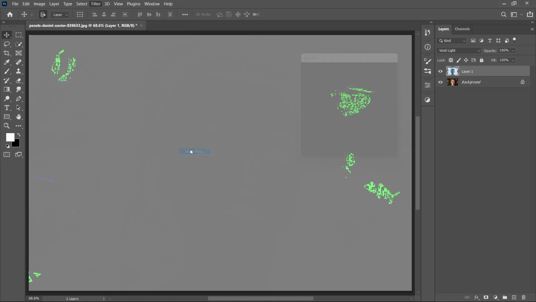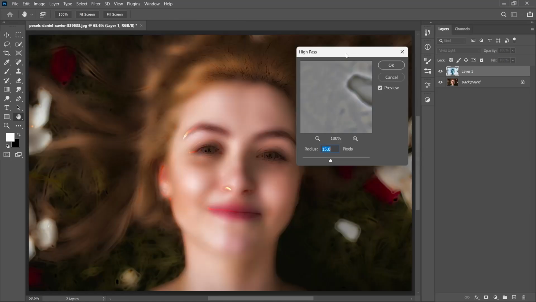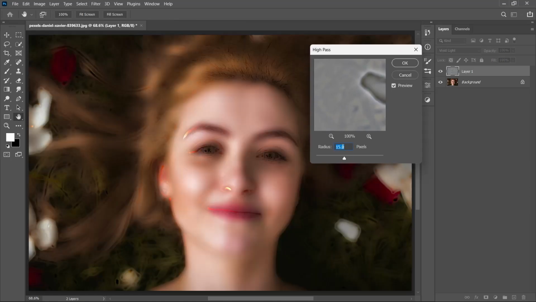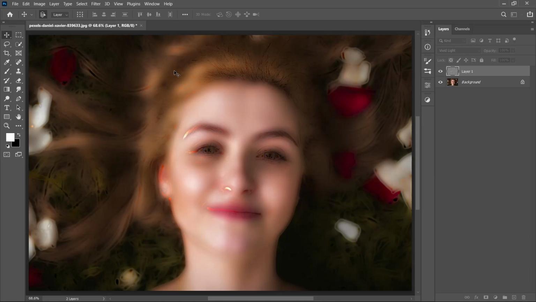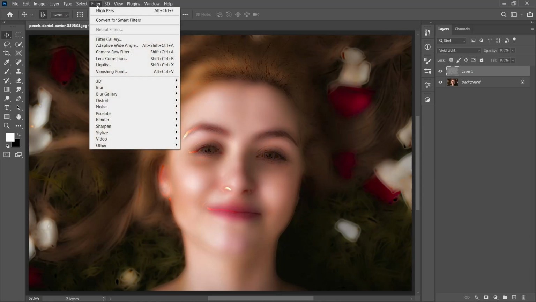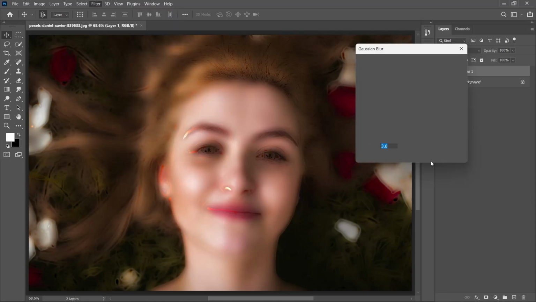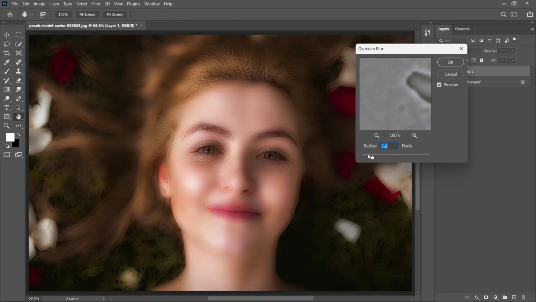Then we'll go to filter, other, and then high pass, and we'll keep the value to about 15 to 20, and I know that 15 works just fine, so we'll just keep it to 15 or maybe 16 like this. Let's say okay. And now we're gonna put some Gaussian blur, so let's go to filter, blur, and Gaussian blur. We can put Gaussian blur to about 2 to 3 pixels, and I think 2 works just fine for this image. So let's say okay.